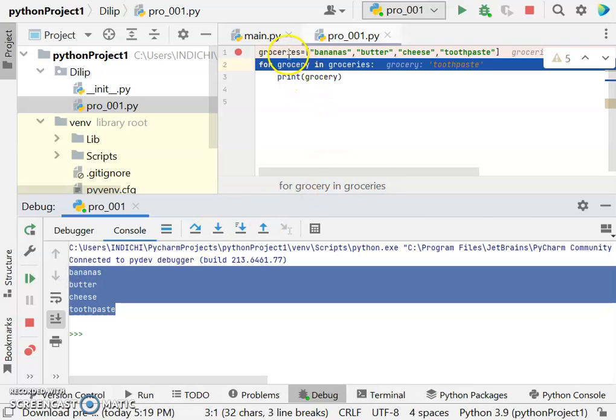That means initially it takes bananas and prints bananas, and then it checks what the next item in groceries is, sees butter and prints butter. Again, cheese, it prints cheese, and again it checks with toothpaste and prints toothpaste. So you can see that it goes in a sequence by looping. Well, this is the basic concept of a for loop. We'll see some more in the next video. Bye.